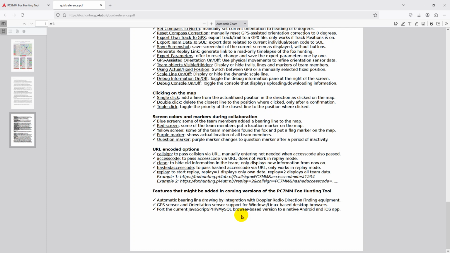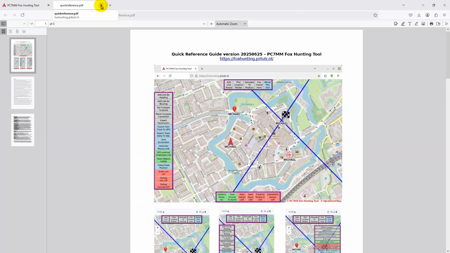And last but not least, maybe in the future I will port this tool from a JavaScript, PHP, MySQL browser-based version to a native Android app or iOS app. That would be nice as well, I think, and that would also solve some small issues with the app, like if it's not visible on the screen, it's not getting CPU capacity assigned. That will be solved by then. So I will see if I have time, then I will proceed with that. So that's about the quick reference guide.